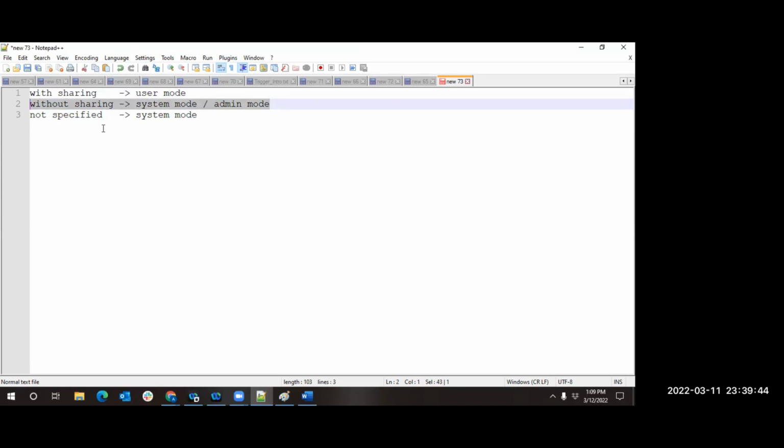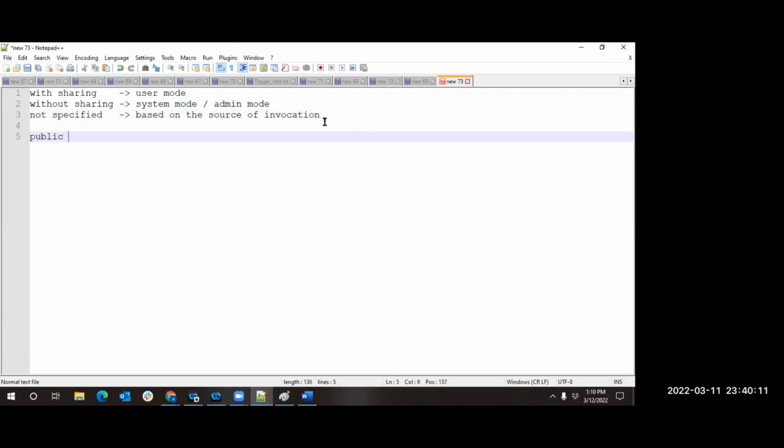Remember, if you do not specify anything, system mode is not the right answer. This is an incorrect answer. I have seen that out of 10 developers, 9 will give me an answer stating that if you do not specify anything, it will be executed in admin mode. That is a completely wrong answer. If you do not specify anything, the mode will be determined based on the source of invocation. Now think like this. You have a class.